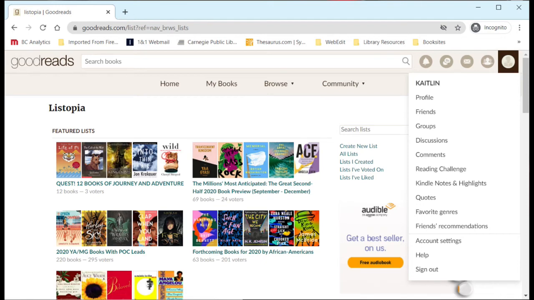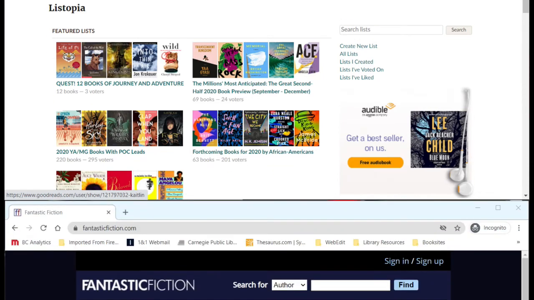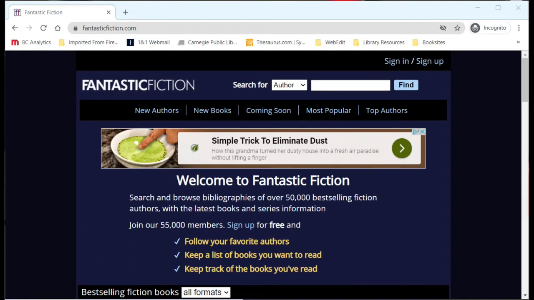So there is a good bit to explore on Goodreads, so I do encourage you to explore on your own, whether that be on the desktop or by downloading the app. But that was an overview of the types of things we can do on Goodreads. So next we are going to check out Fantastic Fiction.